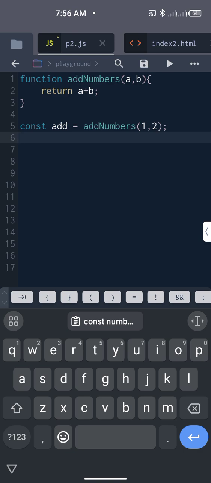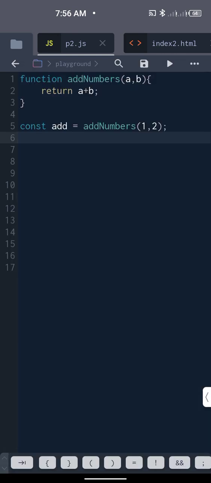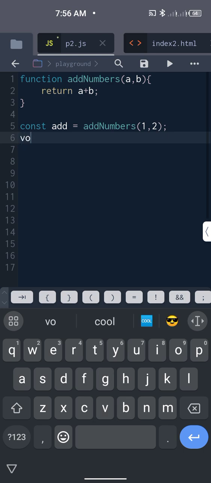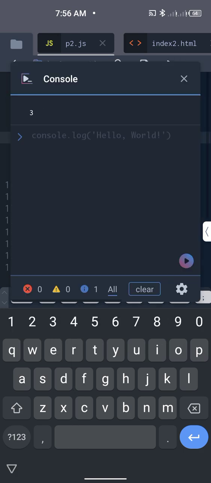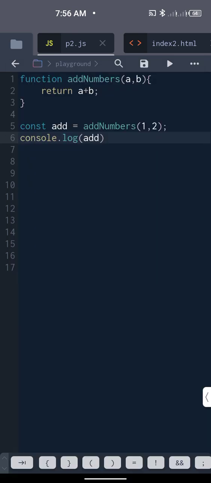So let's go ahead and run this. Sorry, we haven't logged that to the console yet. Console.log add. So you've seen we've got 3 as a result, as we all know, 1 plus 2 is 3.